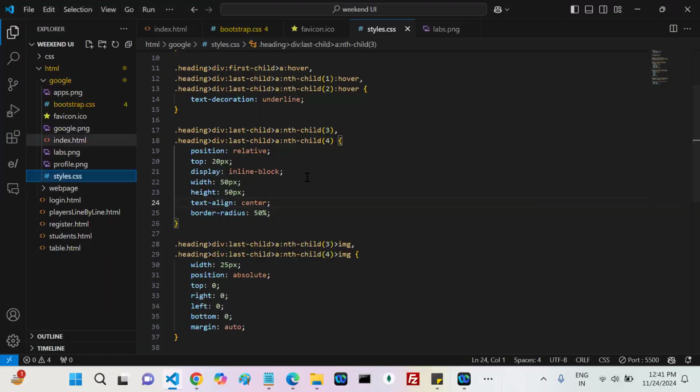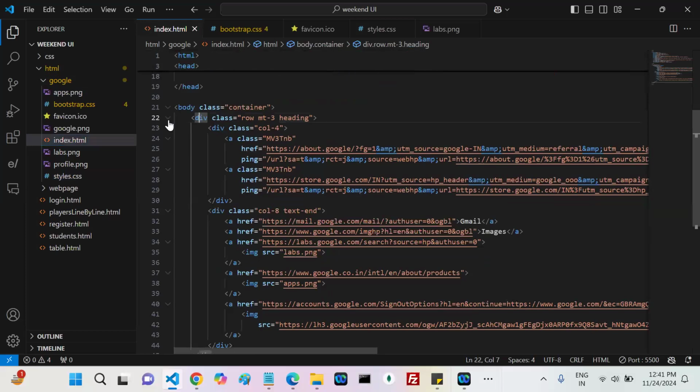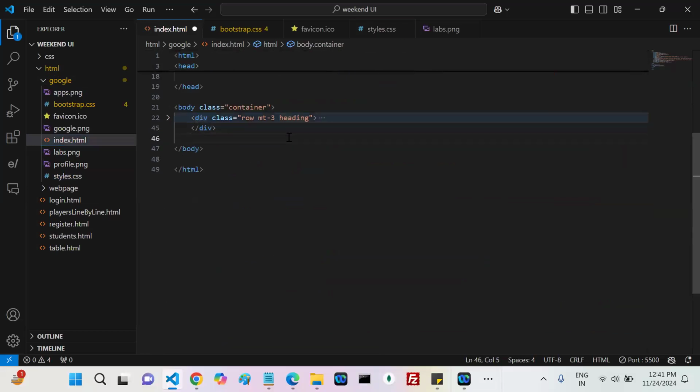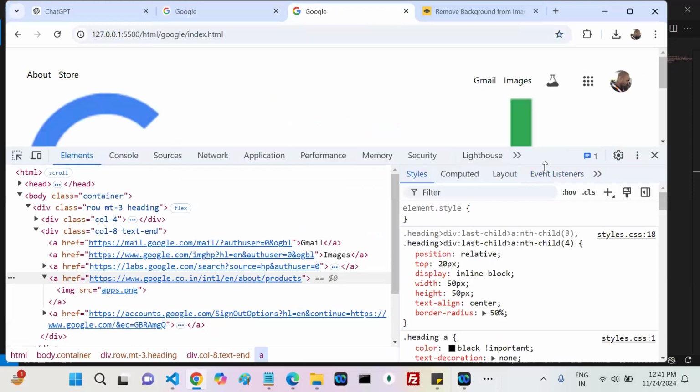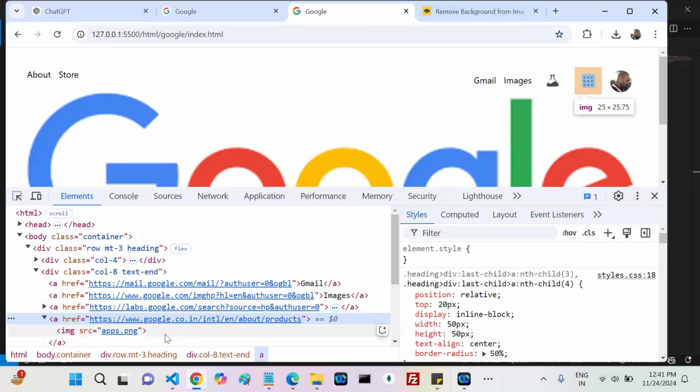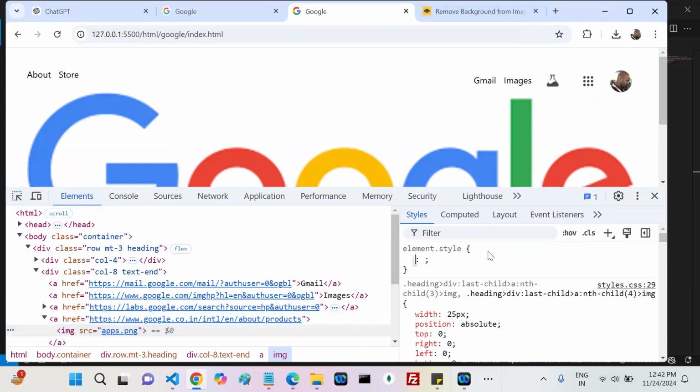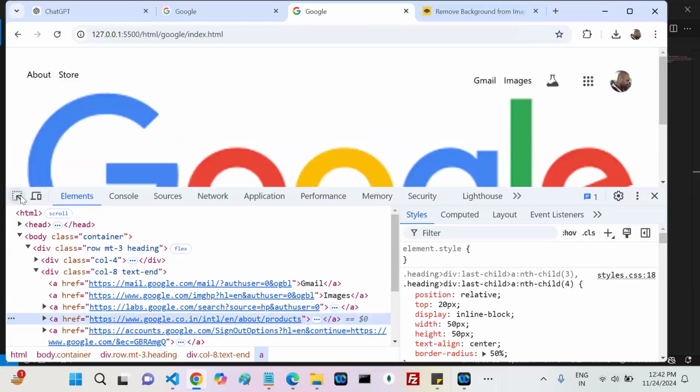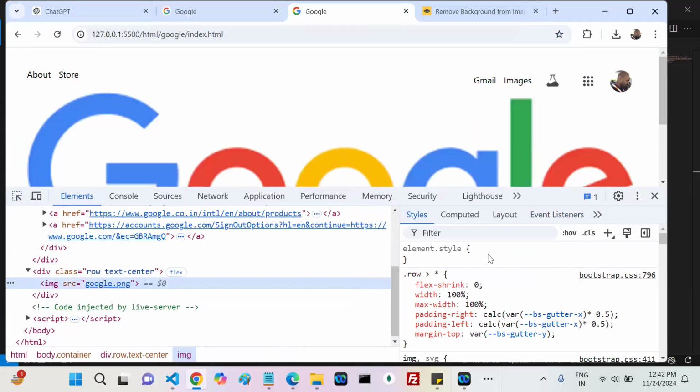Where is my index.html? Up to here is one row. I want to create one more: div class equals row. My image source equals what? Google.png. Now I want this image in the center. Text center. Now come here. Now see, does this look like this or not? I don't want that much height and width. Where is this? This one, right? I don't want that much height and width.